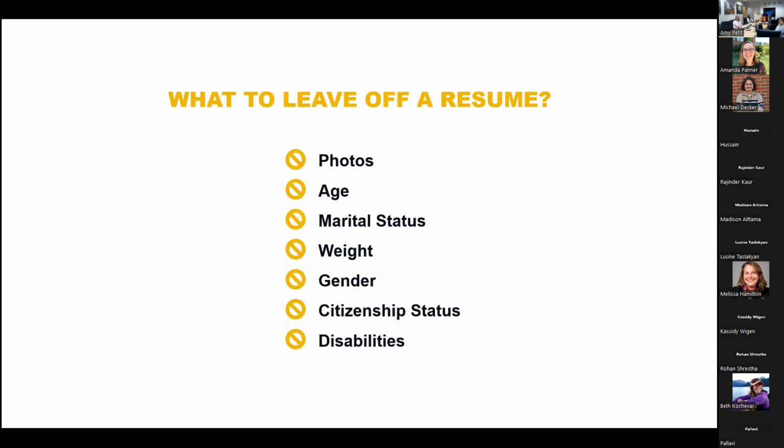Particularly for the US, any protected information should be left off of a resume. So no photos, your age, marital status, weight, gender, citizenship status, or disabilities. That's all protected information and should not go on the resume. And sometimes if they're going through an HR department and they see a photo on there, they will reject it based on that, because they don't want to introduce any bias into the hiring process.